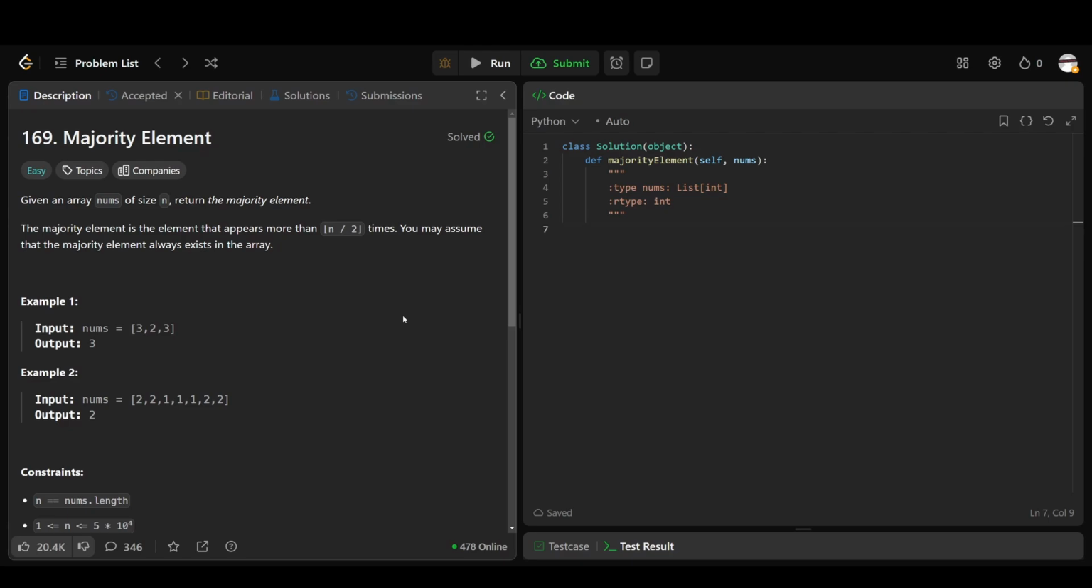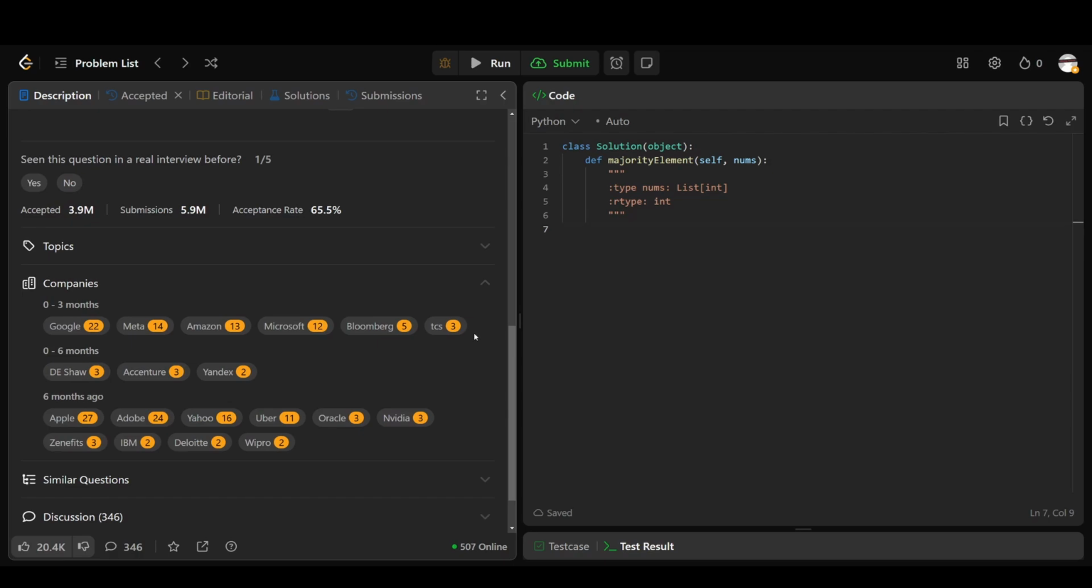Let's find majority element. So we're given an array nums of size n, and we're returning the majority element, which is an element that appears more than n divided by 2 floor times. And in this case, we can ignore some edge cases because we're assuming that the majority element is always in the array. This is a pretty popular one, so make sure you know this.